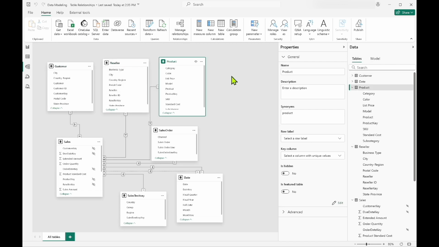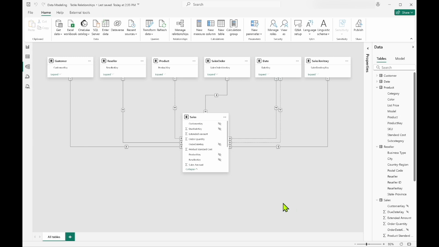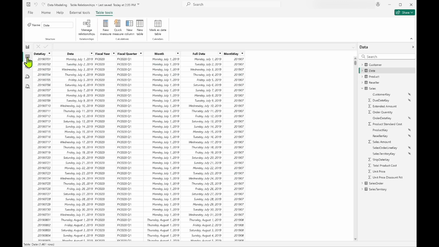And lastly, I'm going to organize these tables a little bit. I'm going to collapse this and put my lookup tables at the top. There's one more thing that we need to do with a calendar or date table. So I'm going to navigate to the table view. I'm going to make sure the date table is selected.